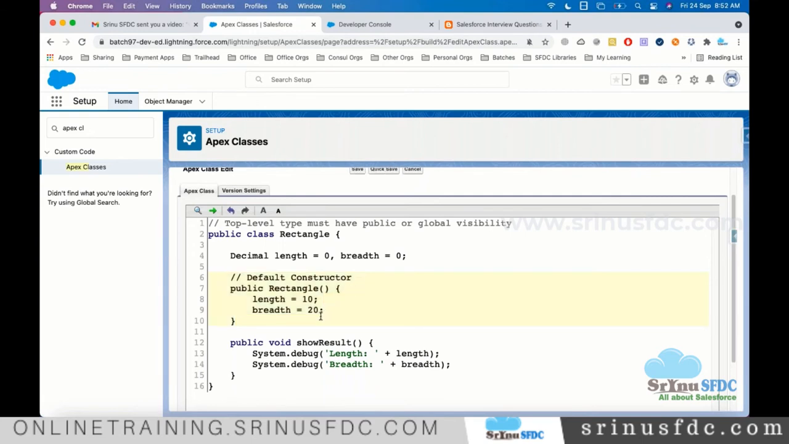That's the purpose of the constructor. As soon as you create the object, if you want to execute some set of statements, that time we use the constructor. Constructor cannot be called again and again. Only at the time of creating the object, all the statements in the constructor will be executed.